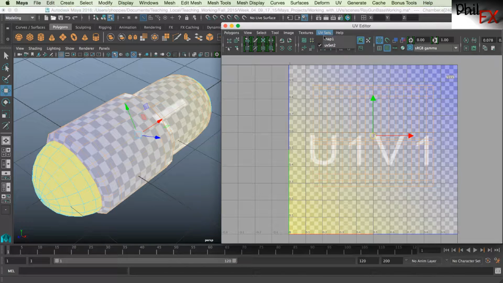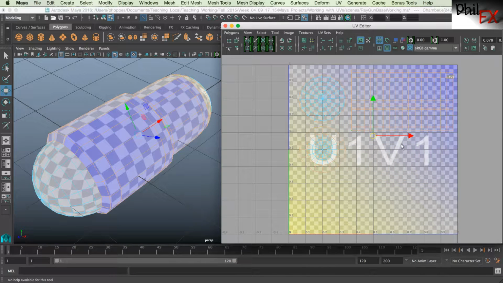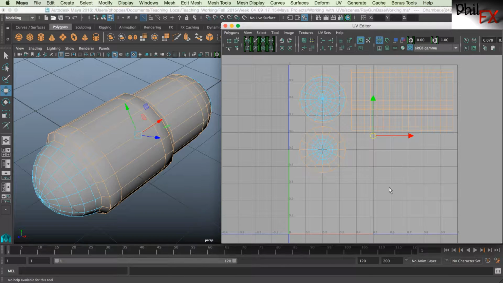let me go grab one of my other sets. So I have this set, and I have another UV set in here. So let me grab the other UV set and show that. Let me turn this on. And you can map multiple UVs.